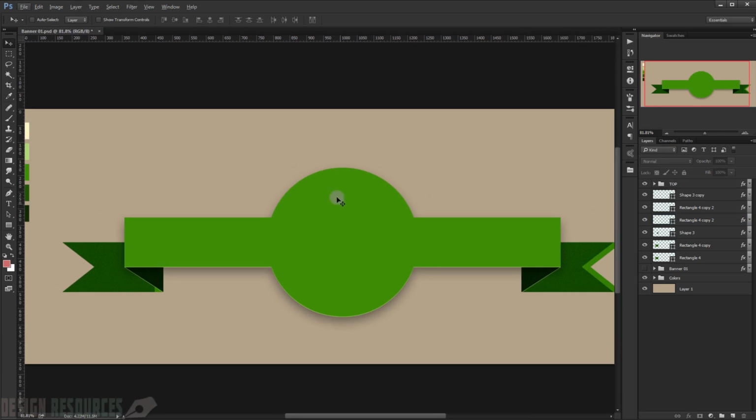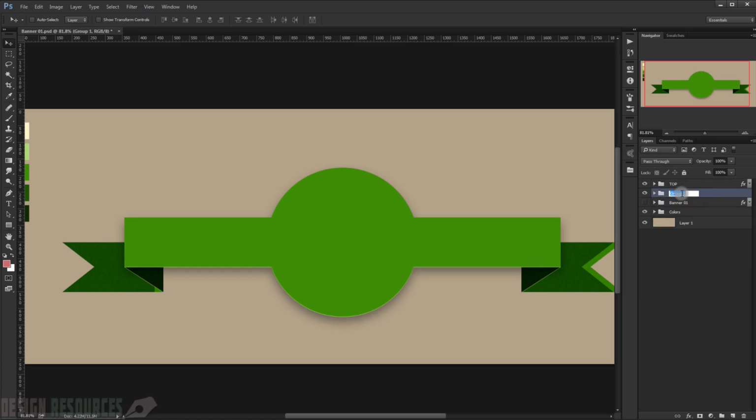So now we need to make another circle in here, so let me put everything in here in a group by pressing Ctrl G. I will call this right and left.